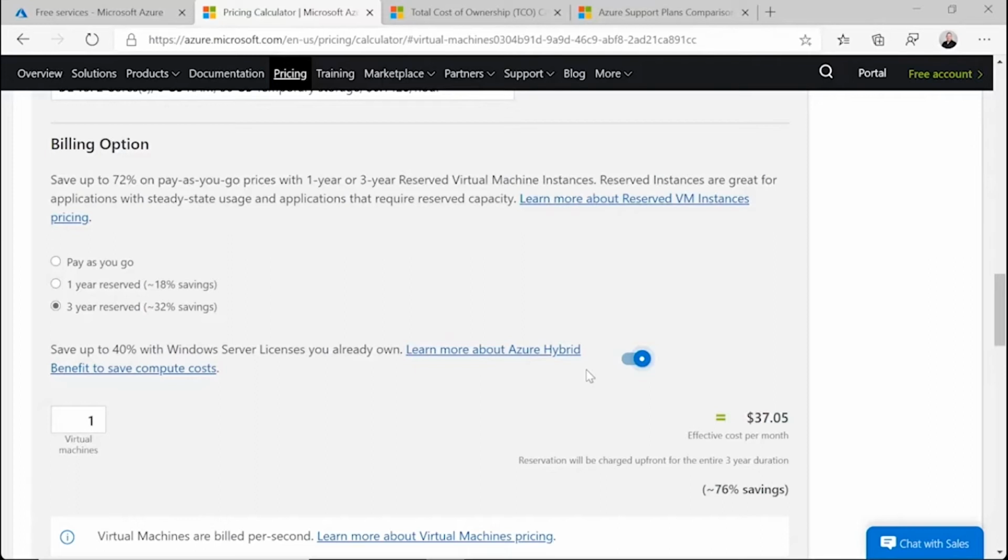One, how can I save costs on the virtual machine? And eventually they might say, you know what? I want to go into a PaaS service. Most of our PaaS services are going to be less expensive than virtual machines. So there's lots of ways to save money. You've got to be smart about licensing, as well as what service you use to leverage it.